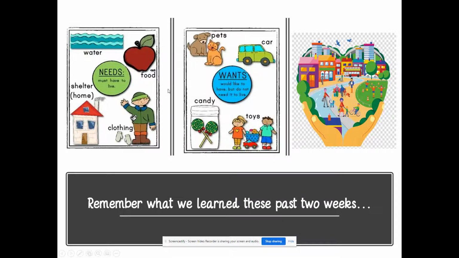And of course, we also talked about wants, things that we would like to have but don't need to live. Of course, we all want to have pets and cars. We all want to have candy and sweet treats. We want to have toys and iPads. But those are things that are just wants, like vacations, right? Things that we need to survive are a little bit different.